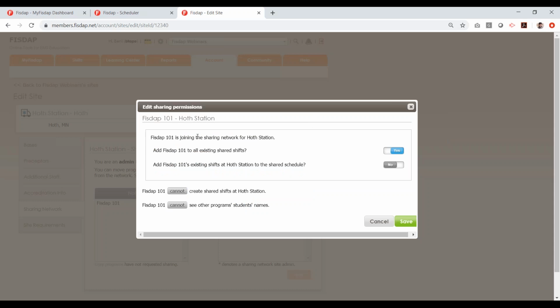Now, as the admin, when you move someone into the sharing, it's going to ask you these 4 questions, and these will be important for both getting them set up into the shared network as well as determining what they can do in the shared network. So the first question is, do we want to add Fisdap 101 to all existing shared shifts? Now, as we saw in the Fisdap webinars program, there was a daily shift for Hoth in the shared shifts in the shared network. So if we say yes to this first one, it's going to add Fisdap 101 to those shared shifts. So Fisdap 101 will see those shifts. So typically, if a shared network already exists and you're adding someone new into it, yes, you do want to add them into those shifts so that they can see what you've got shared.